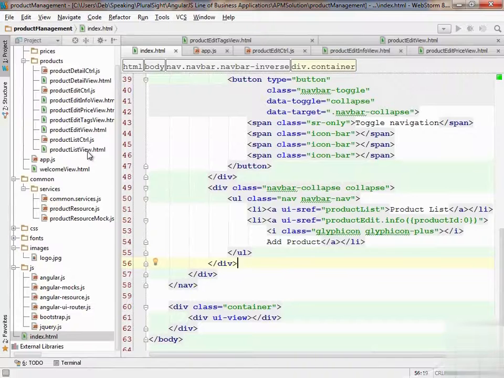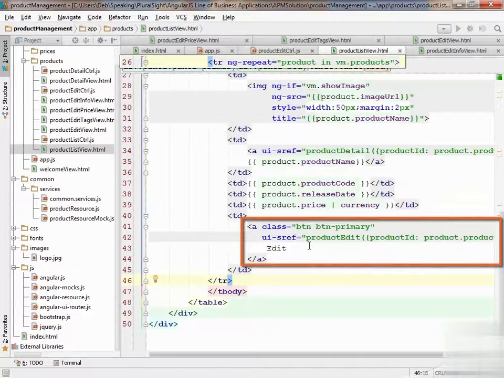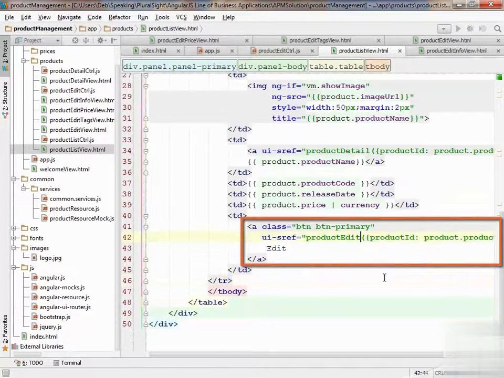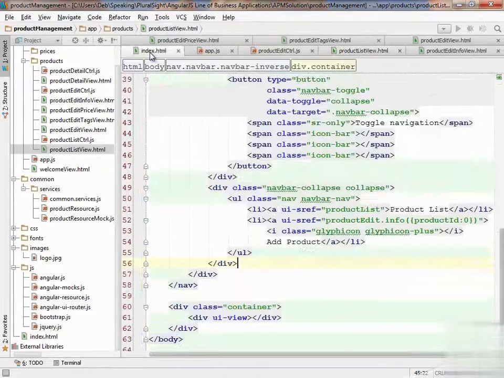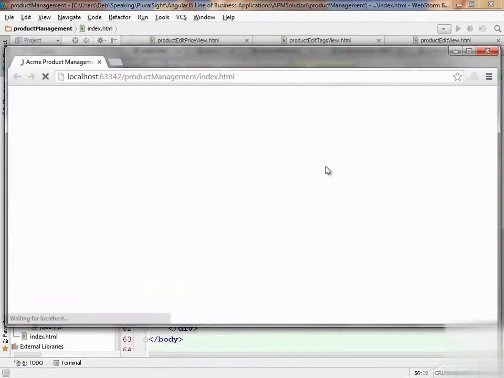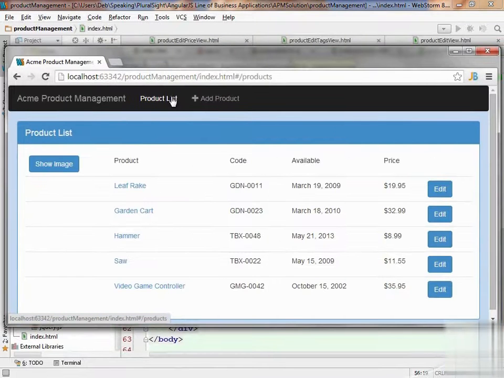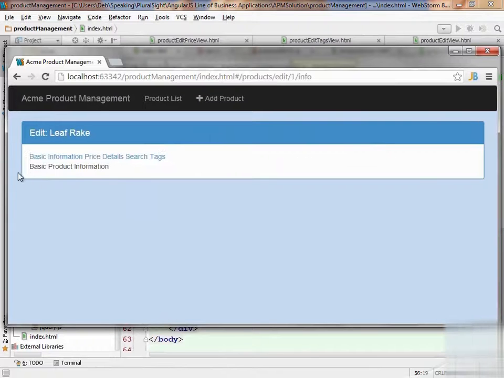Same thing is true for the list view. We have an edit button here where we're activating the product edit state. That's no longer a valid state, so we'll activate product edit.info instead. Let's give it a try. There's our product list, and we can click the edit button. And there's our basic product information. We can click price details and search tags. So all of our appropriate pages are being displayed. But the tabs don't look much like tabs.